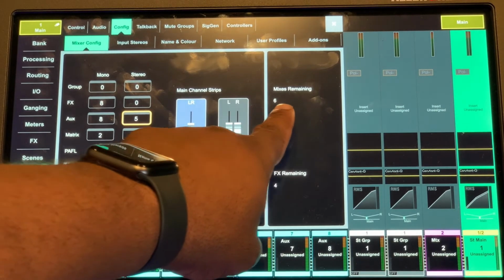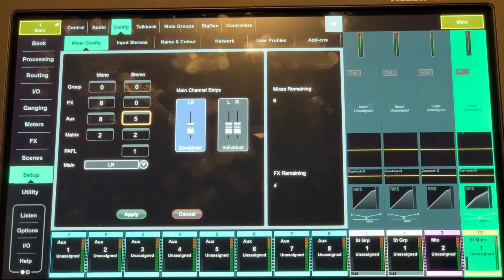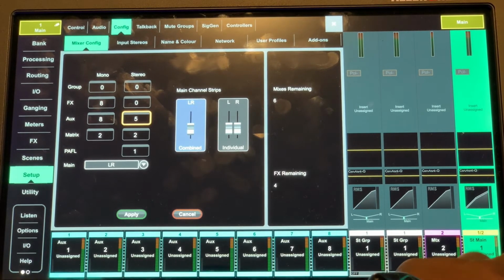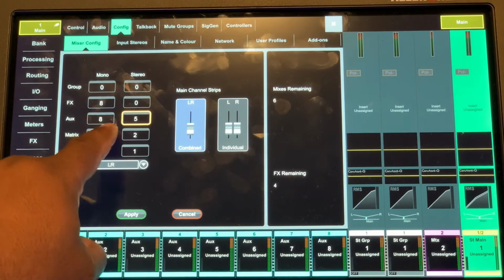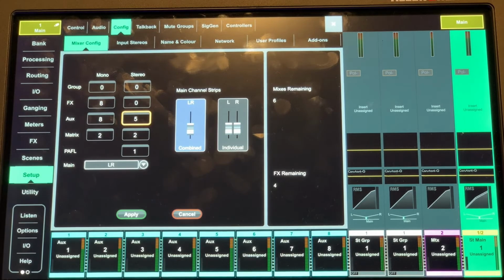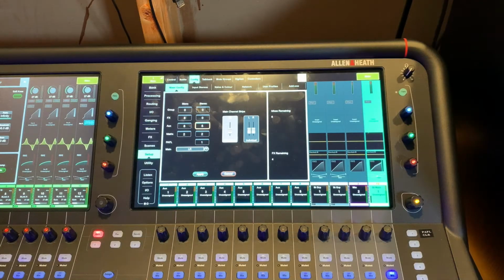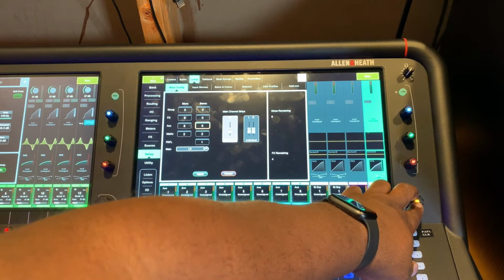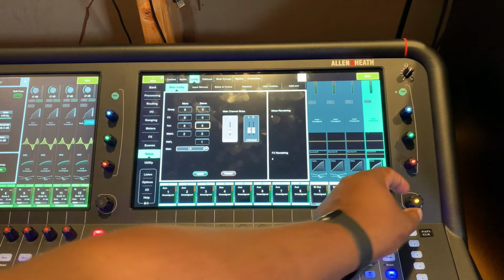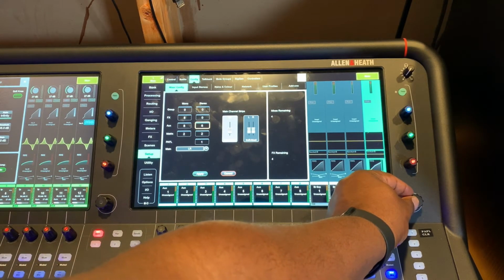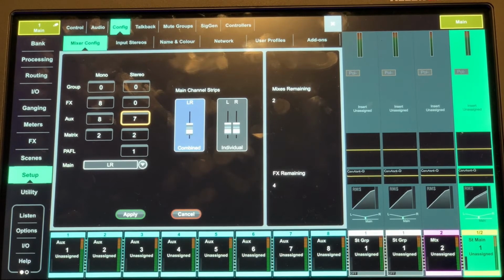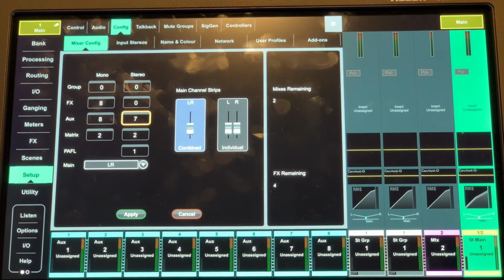Now over here it shows you how many mixes I have left to use. Just like if we wanted to add some more auxes, we would select whether we want them to be mono or stereo. So let's say we wanted to add 2 more stereo sets, which would use up 4 channels. Let's take this up to 7, and that should take it down to 2 over here. See, that shows us that we have 2 channels remaining. And you also use those with your matrices and all that kind of stuff.